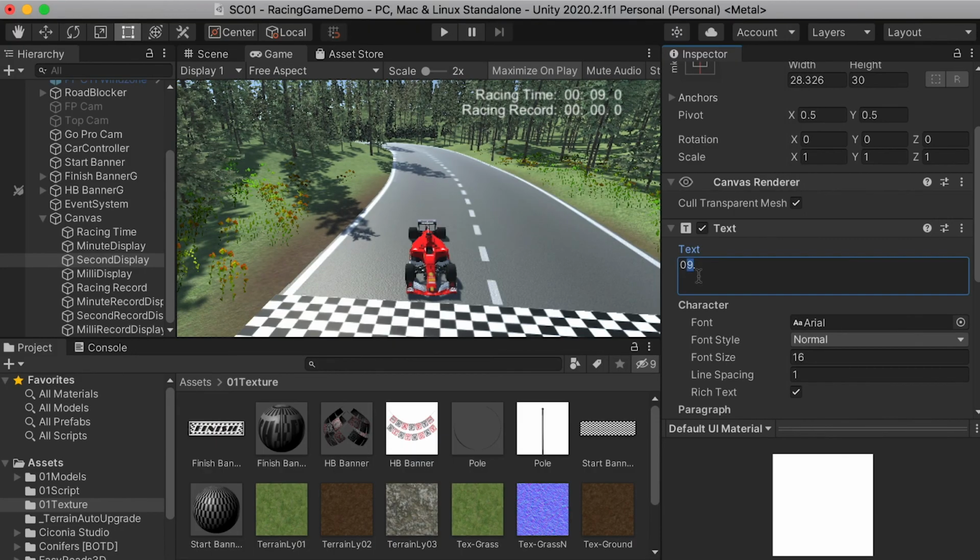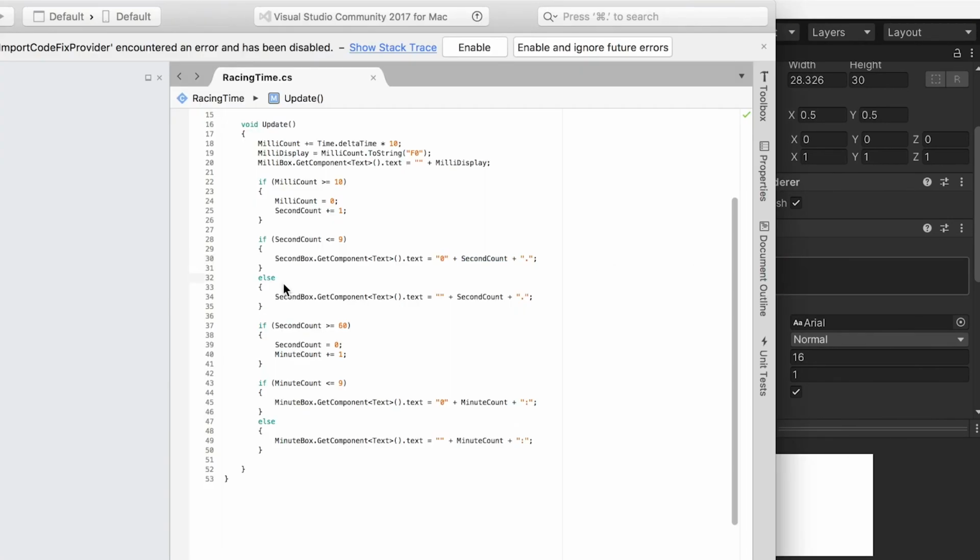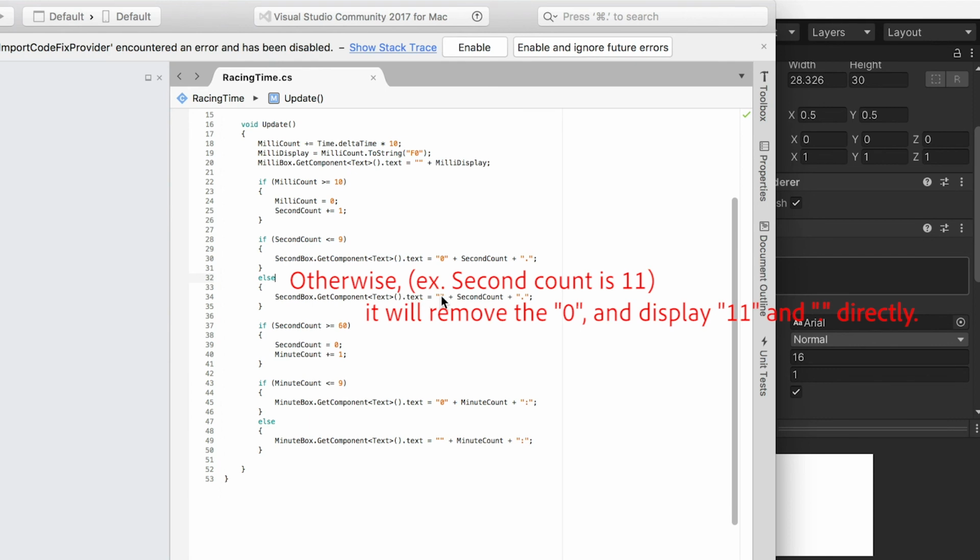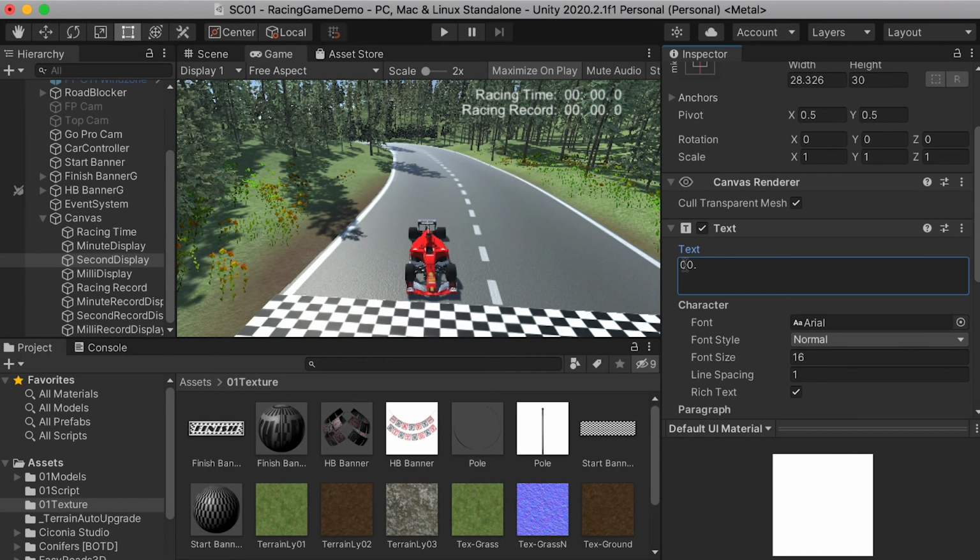And I'll reset it here. Whenever it is bigger than 9, for example, if it is 11, it's going to remove the 0 in front of it and display 11 directly with the dot. So for example, if it is 10, you're going to display it this way. If it is 11, display it this way. So you're going to remove the 0 in front of it.